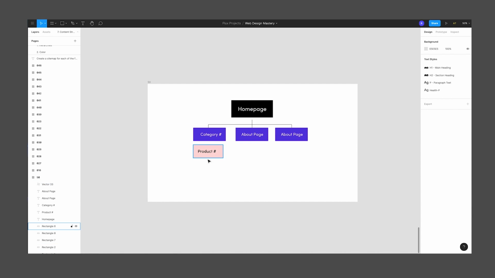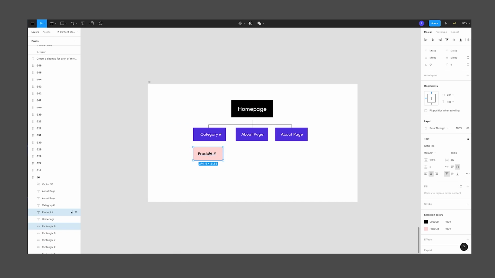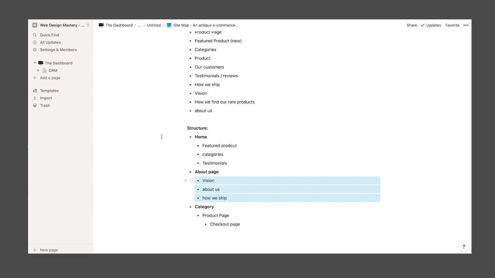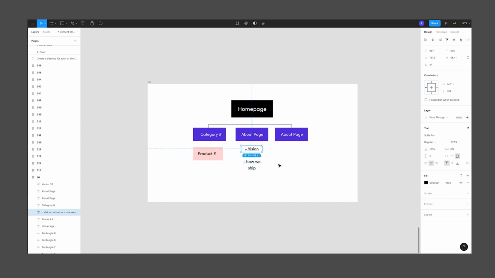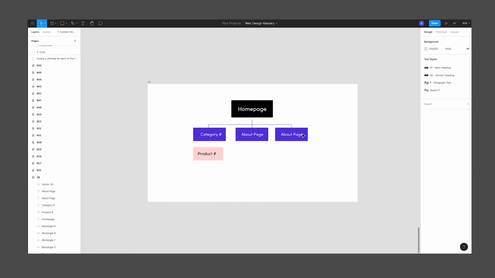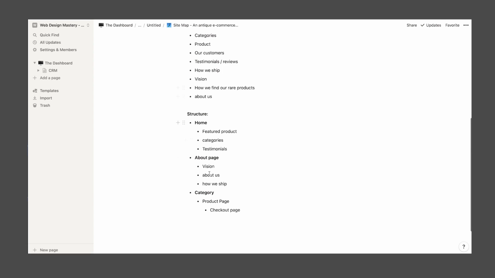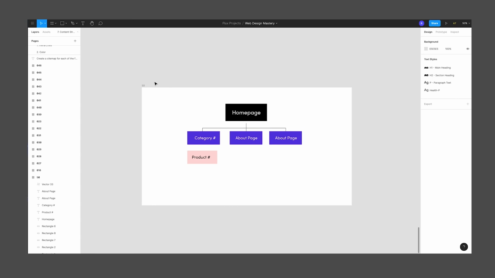And then, if you want to, you might want to create the sections or the content that is included in, for example, the about page. So we have the vision, about us, and how we ship. You might want to put that here, something like this, just to clarify what content goes in this page. And you can do this for the home page as well. This is not mandatory. Usually the sitemap would only include the main pages, but this is also valuable to understand later how to structure each page and what content you then need to develop. I'm not going to go into content development in this demo, but I think you've got the gist of it.